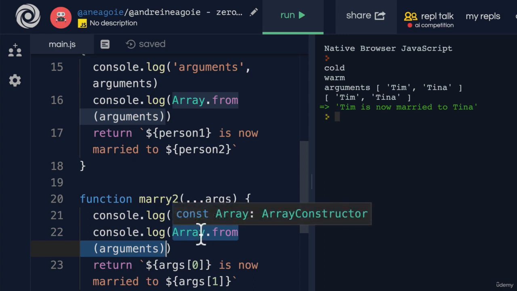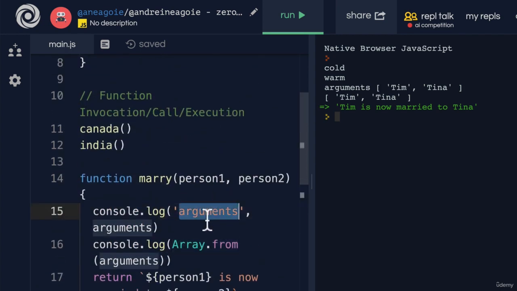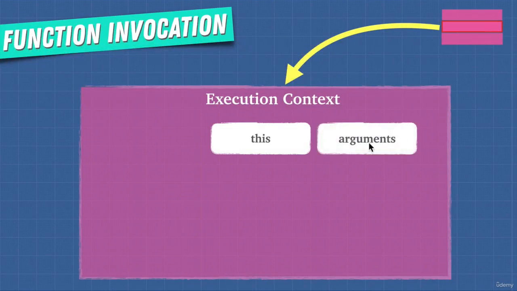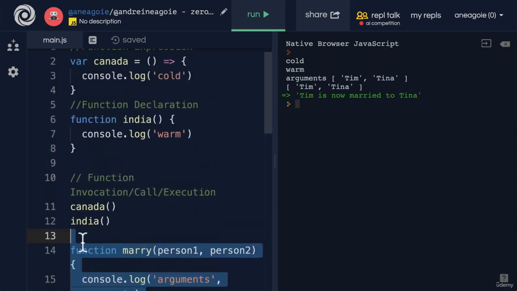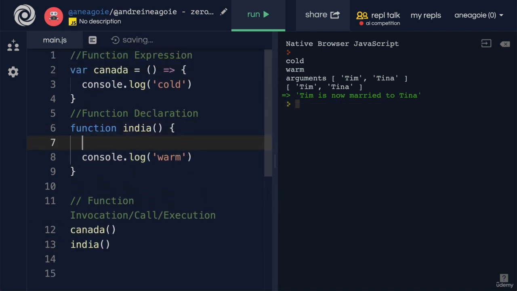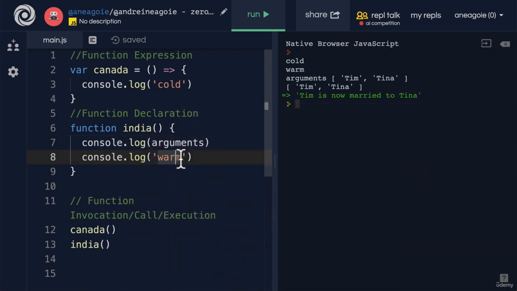By the way, I know we went on a bit of a tangent, but we are talking about this arguments object that we get. And to finalize our understanding of this arguments object, remember, something that we get on each execution context. Let me ask you a question. If I remove this Mary function and just go back to our Canada and India functions, if inside of this India function, I say console.log arguments, what do you think I will get?